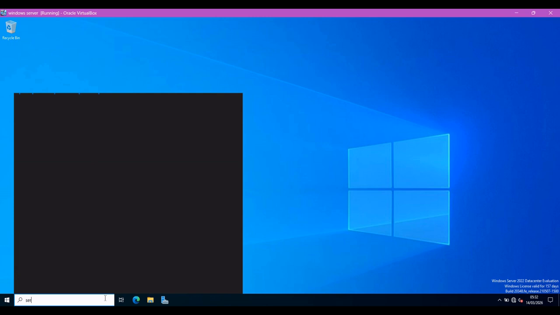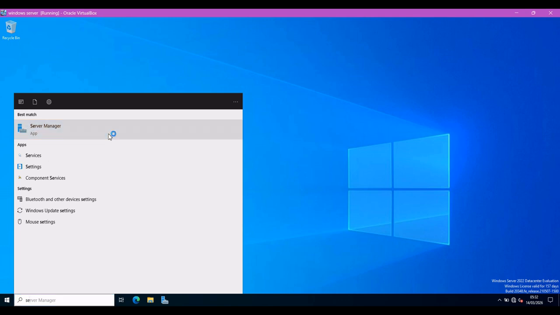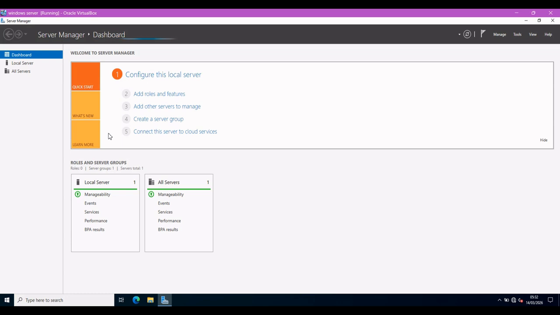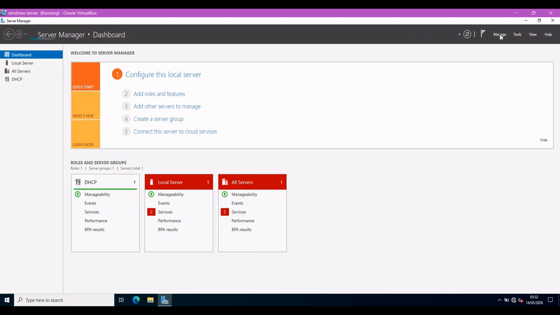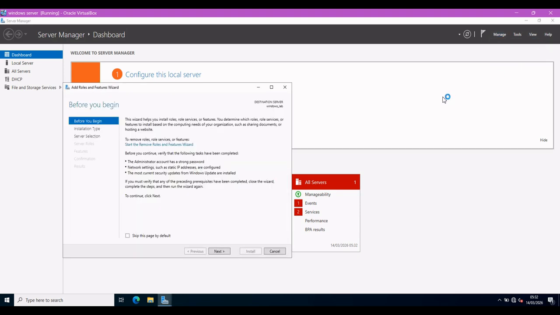So go ahead and open your server manager. If you remember in the previous videos, I told you that server manager is what we use to manage our Windows server and see the status of the running services. If there is something wrong, something down, you will see it. So, manage, top right corner, manage, add roles and features.